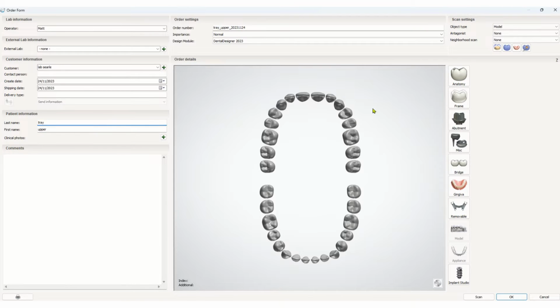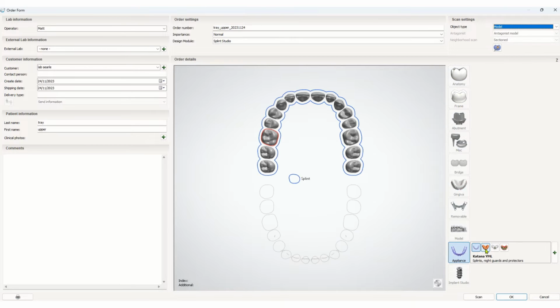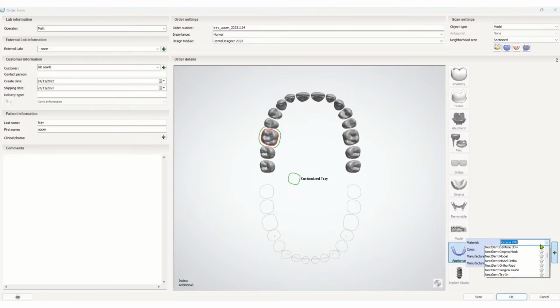Tray upper, I'm going to choose model instead of digital impression or impression, that's fine. And then what we want to do is let's just choose the upper today, choose appliance, choose our tray, and then we're going to choose the next end tray material. Have me as a manufacturer. So basically that will then allow me to design a tray on the upper and process it.